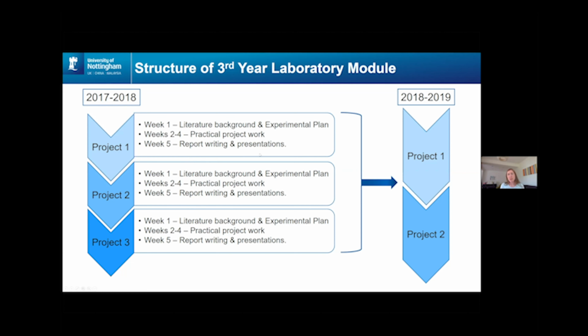So what we wanted to do was to reduce that load and make the overall learning experience more valuable. So we wanted to go to just 2 projects, get away from this inorganic, organic, physical rotation, and develop the learning outcomes so they were associated with the skills for doing these research projects, as opposed to relating to organic chemistry or inorganic chemistry, etc.